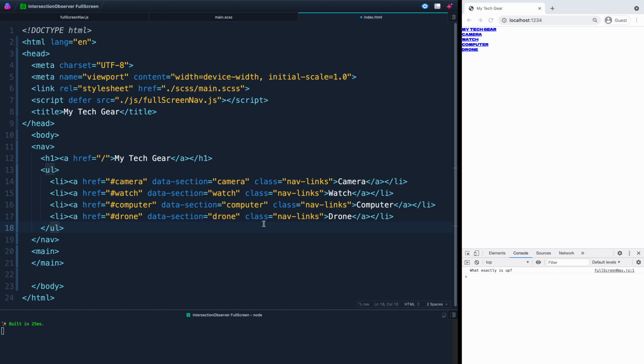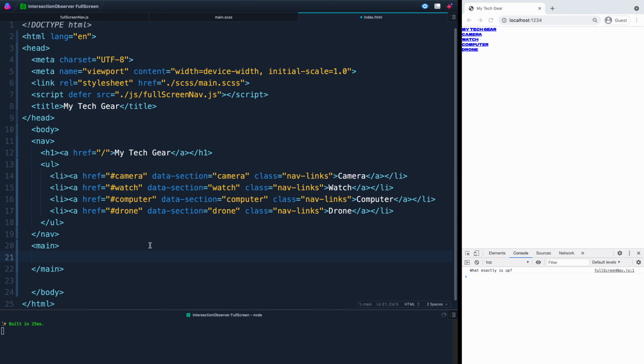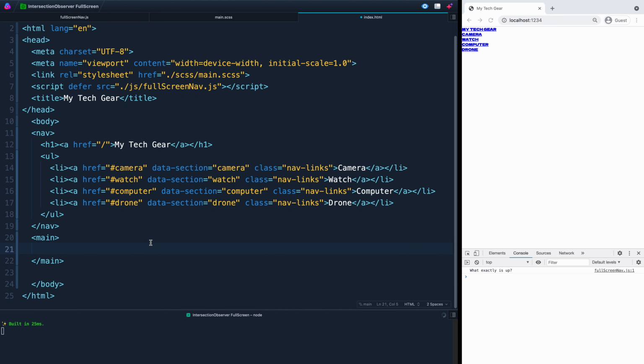Okay, so we've got our main navigation built out. I don't think we're going to need anything else there. So let's come down to the main tag. You want to put all your main content in the main tag. And we're going to have 4 section tags, and each of these will have an ID relating to whatever it is. So this first one would have an ID of camera.